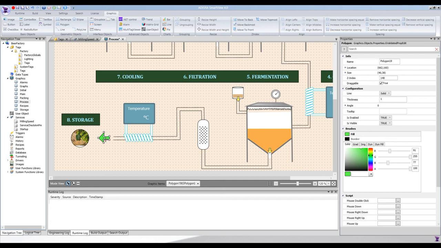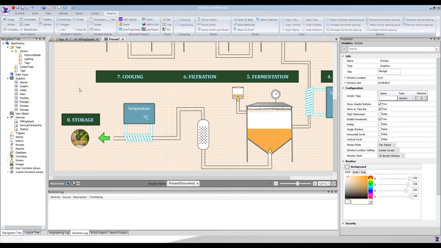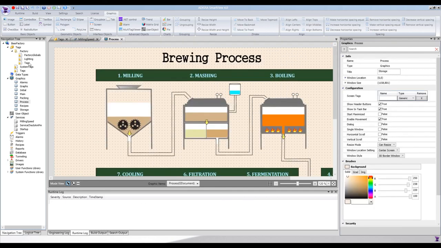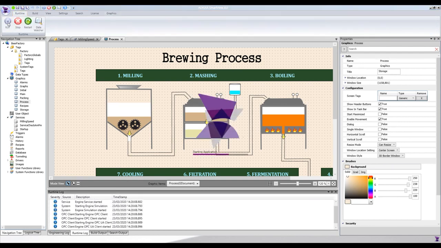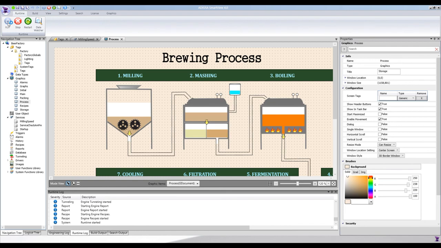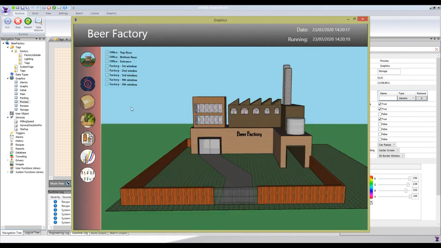I hope all the tips that I gave you were important and will be helpful for you in the future. Before finishing the video, I just want to show you how it looks at runtime. I'm gonna save what we have so far, and I'm gonna run it. So far we only have animation for the gears of the milling process, and I have one tag added to the milling process as well.